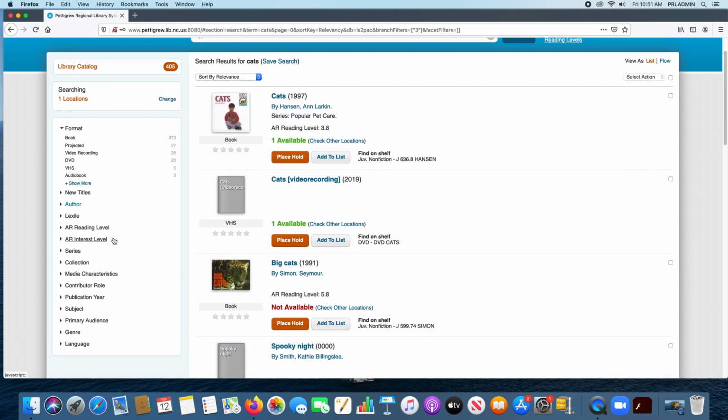The next thing we can do in our filters that we can apply, and you can have multiple filters at the same time. It doesn't mean that you have to do one at a time. You can have multiple ones at a time on there. We have our series tag. So we have Pete the Cat.